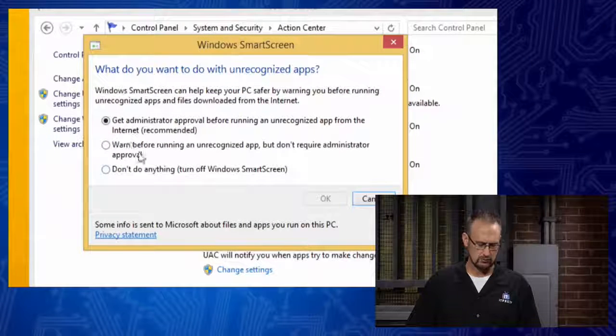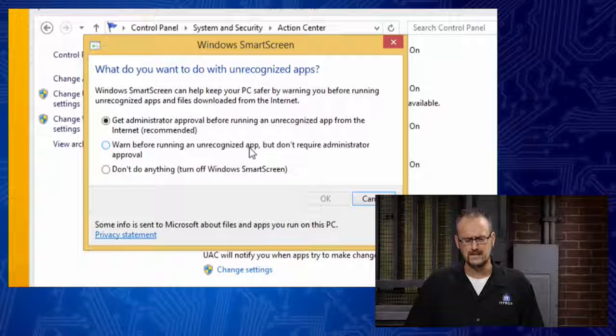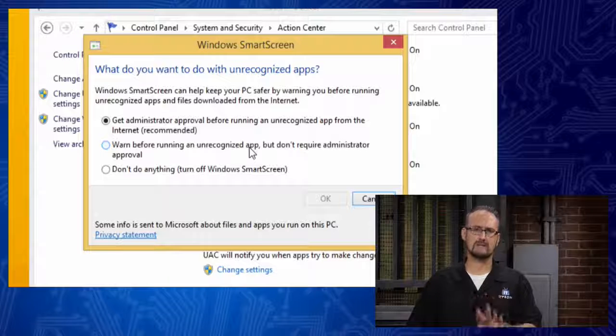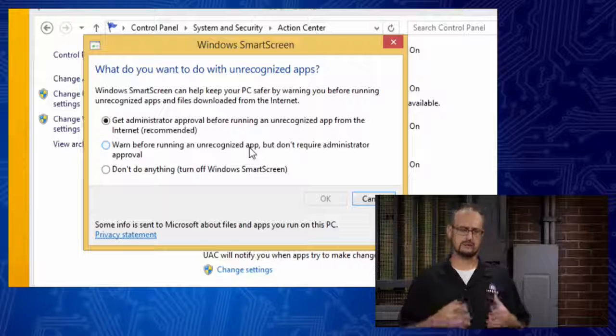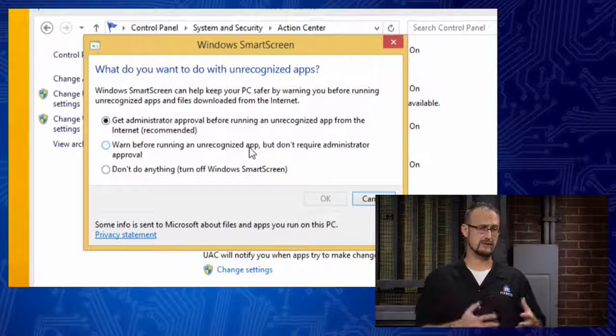One of the other ones here, if we can show that just for a second longer: warn before running any unrecognized app but don't require administrative level approval. Be careful. And the reason I say that is because you always implement the principle of least privilege in your computers. You only give the privileges that are necessary to do your day-to-day functions, right?